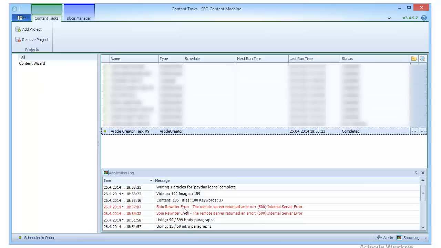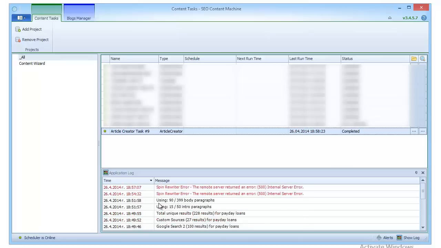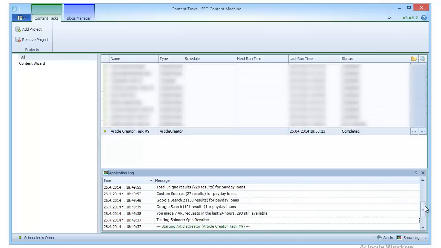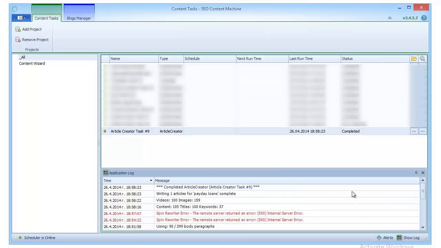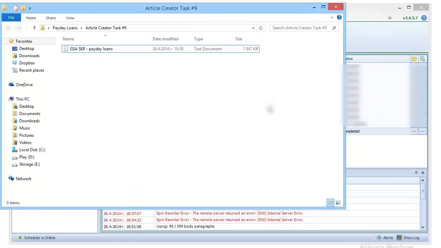So we had 100 videos and 159 images to insert into the article, and each time you generate a new version of it, you will get different images and different video. So in total, this article took less than 10 minutes to be built. And let's see the article itself.